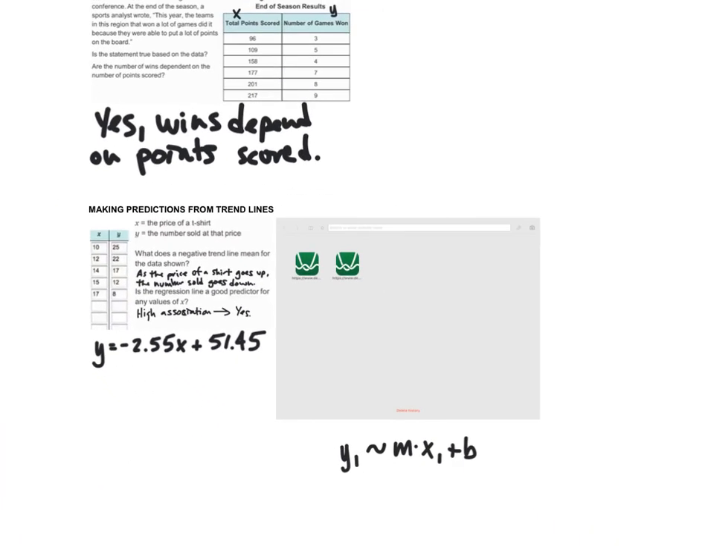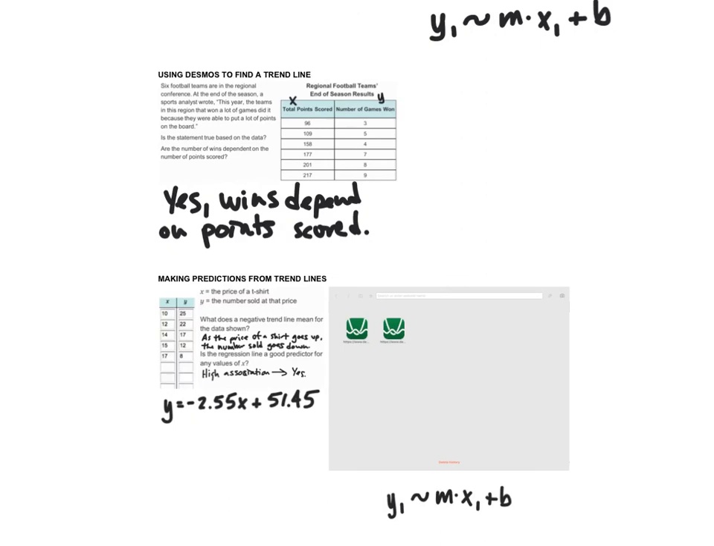Now what we will do is we will use these lines of best fit to help us graph things in the future. So I hope you enjoyed this video.